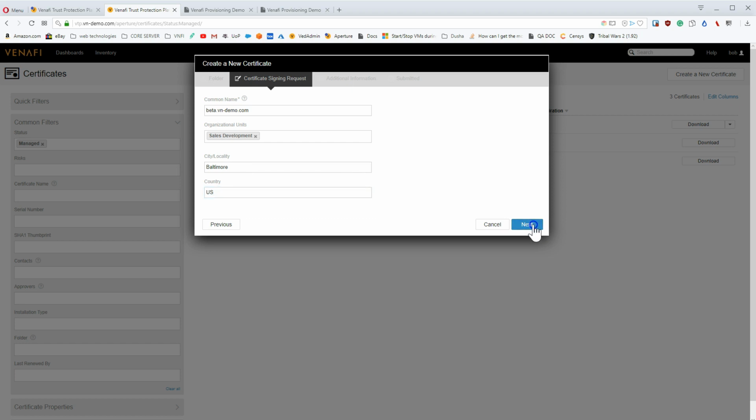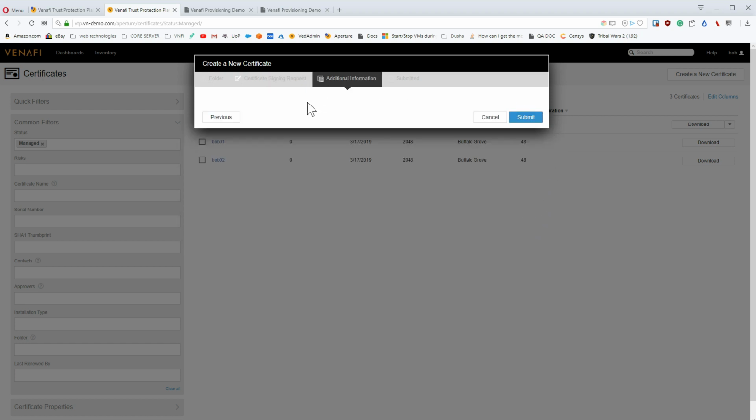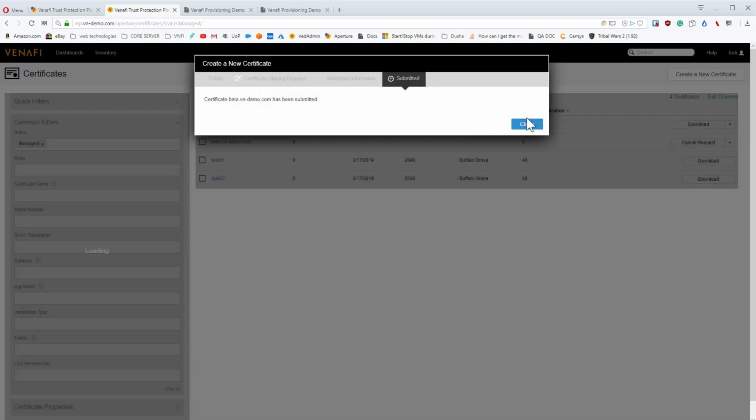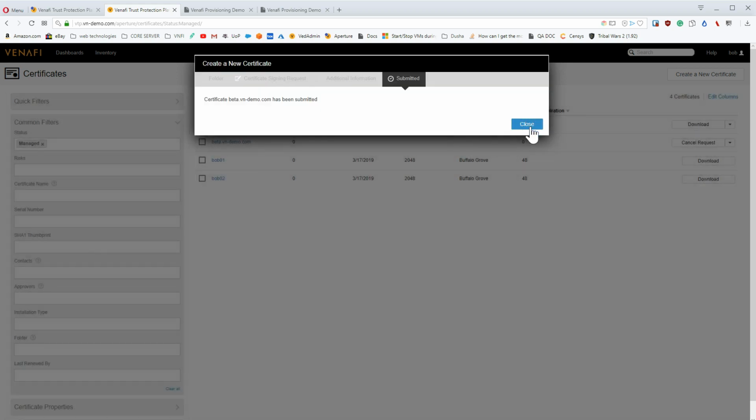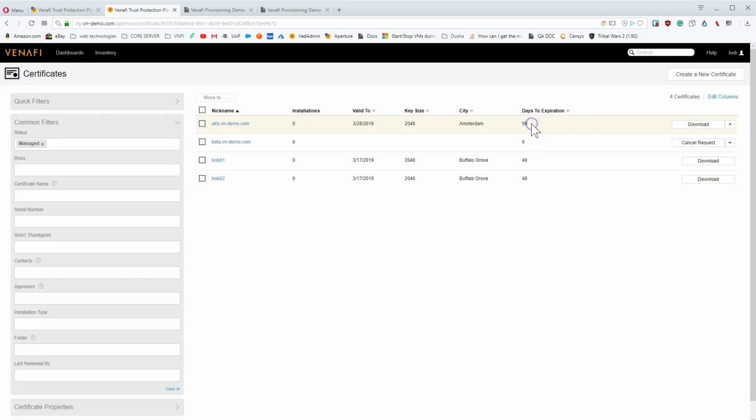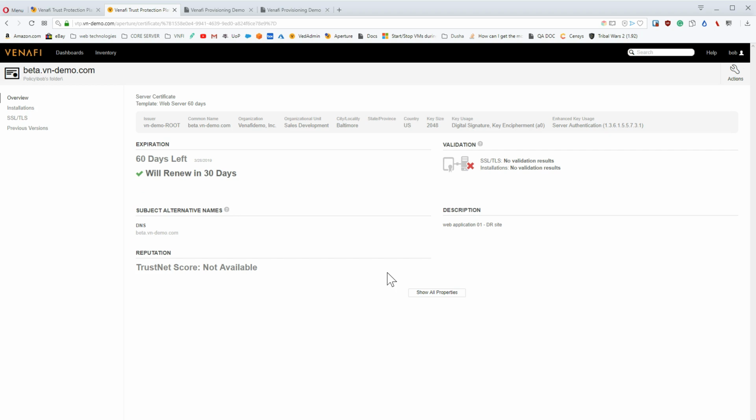And I click on next. No additional information required. And I click on submit. As you can see, the certificate request now looks much more straightforward. Let me close this one, and the system will redirect me to the certificate page. Here I can see the value that Bob selected, as well as the value that came from the policy.